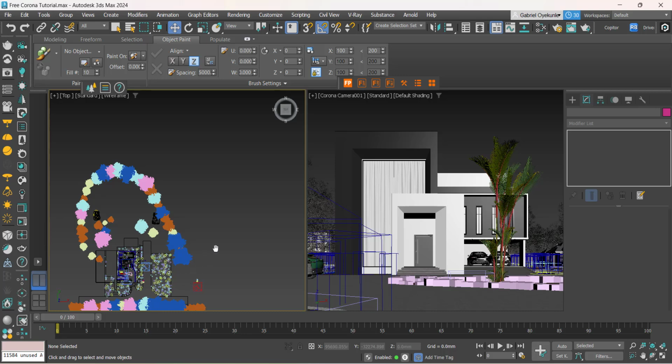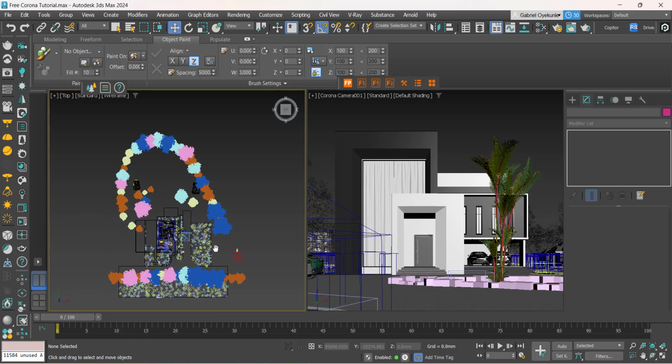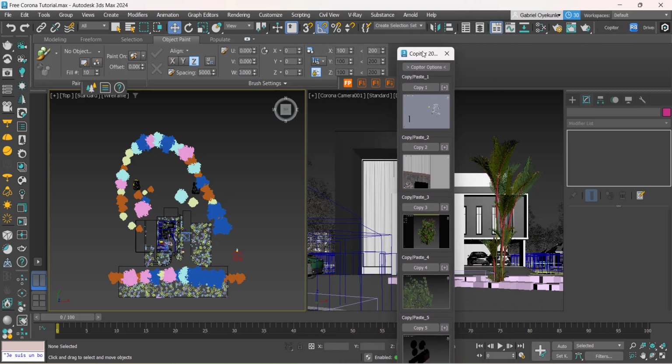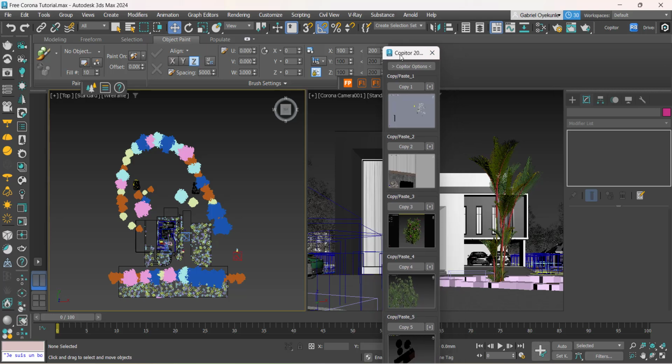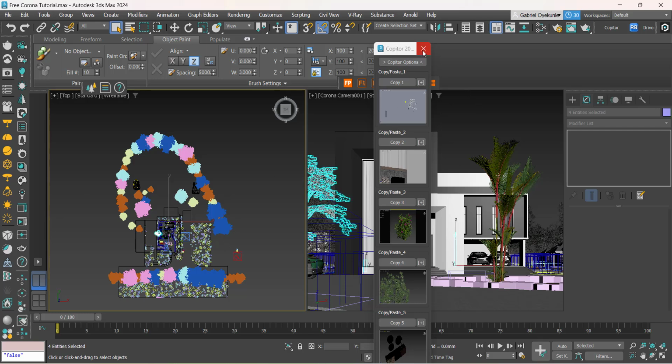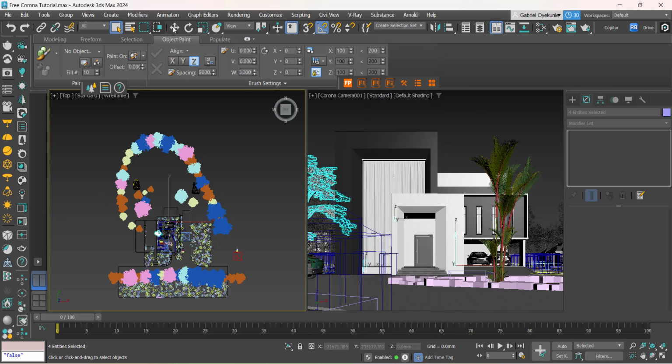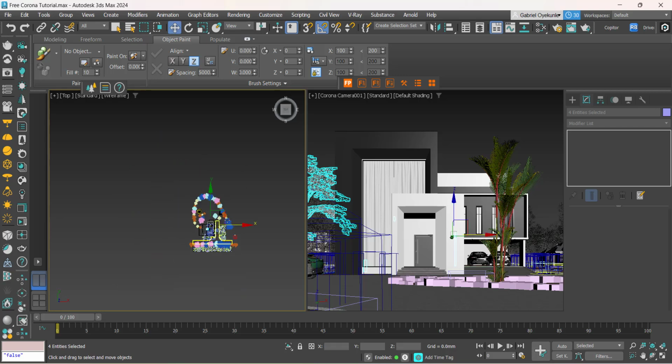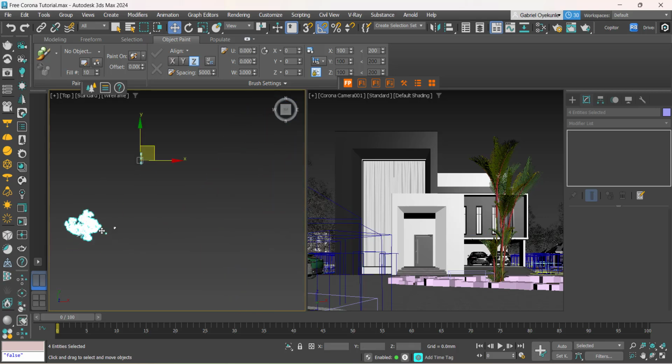Why I close the file is because I don't want too much issues because of RAM and all that. Then when you get to your project, you just need to open Copitor again, and you can see all the stuffs that were copied into it, and you can just click in that slot and it will bring those things here. And what I do is I mostly move them out first, to be sure that when I'm working with them, I know what I'm working on.